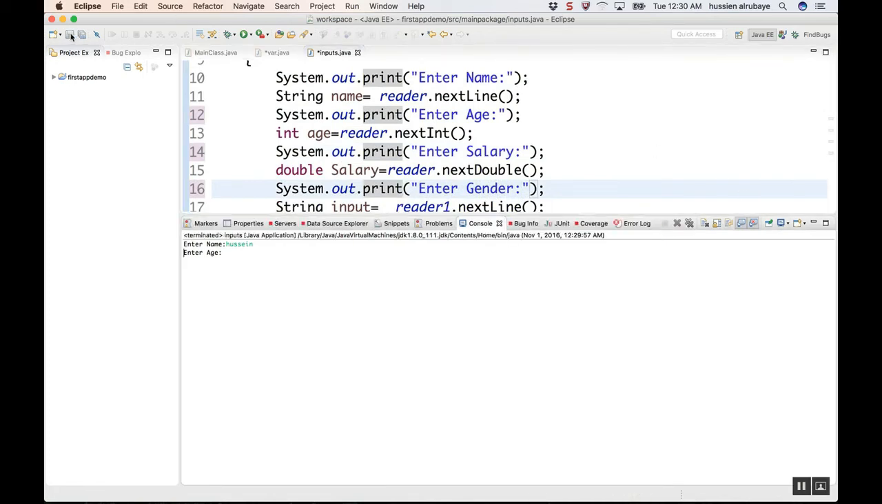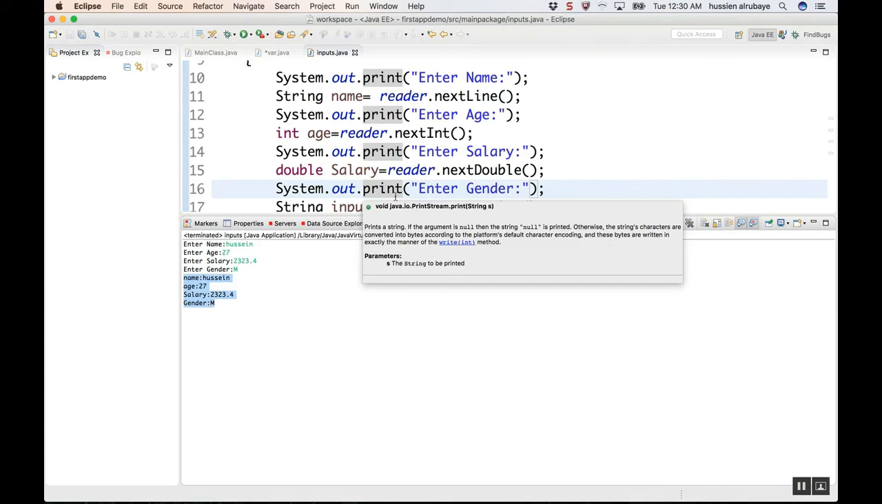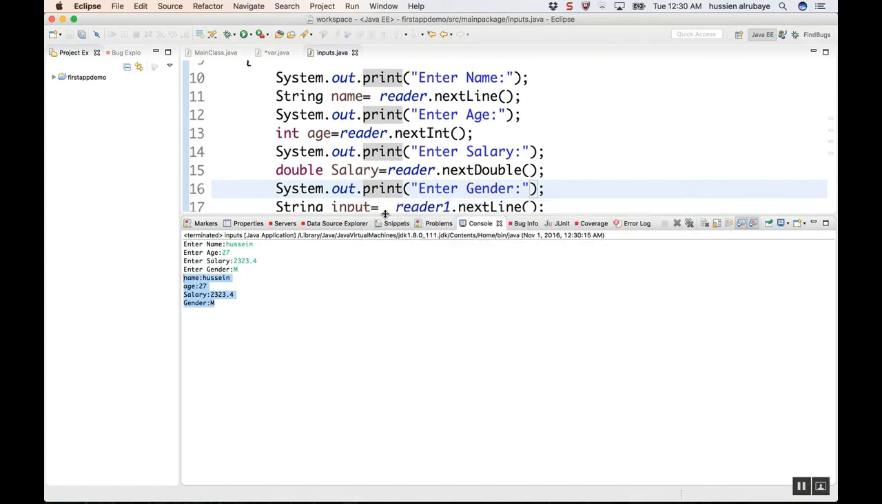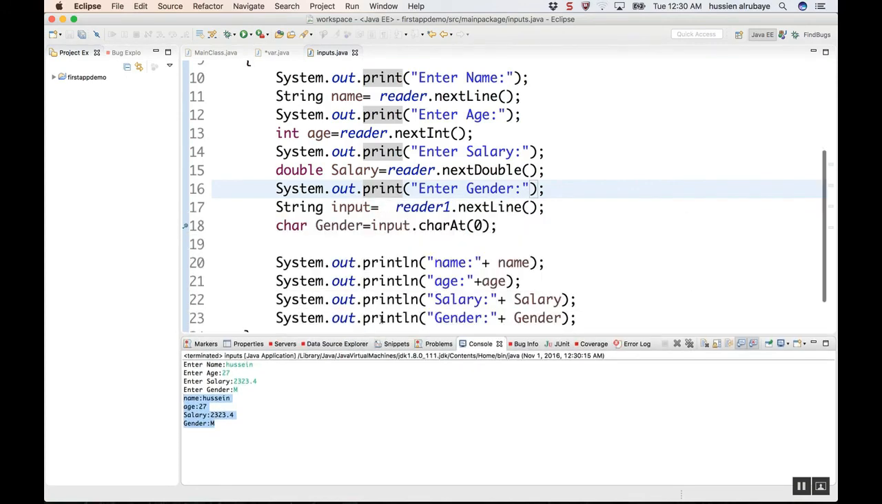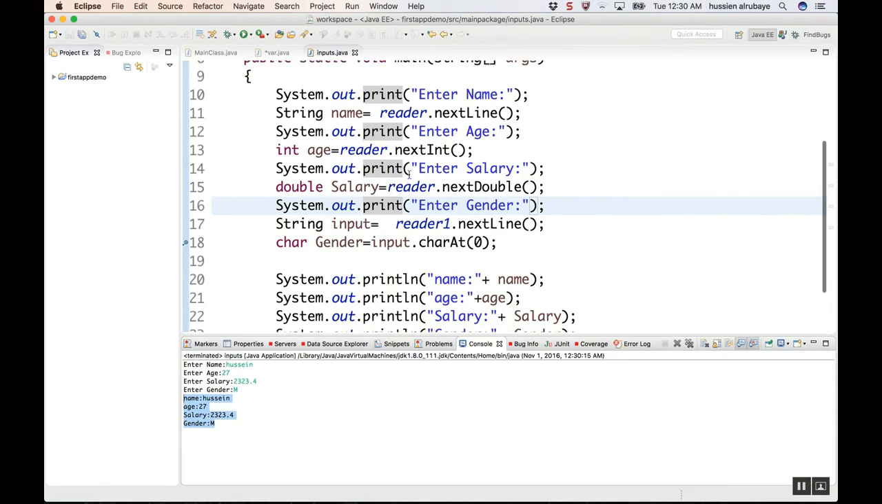So now you click, then save, then rerun, you will see it's different. Now see Hussein, age 27, salary, this is salary, and gender is male. Here you go, here is the input information. So you see how we could input the data, how the application processes the data and gives us some information. So this is the basic example we shared in this video, and thank you for listening.